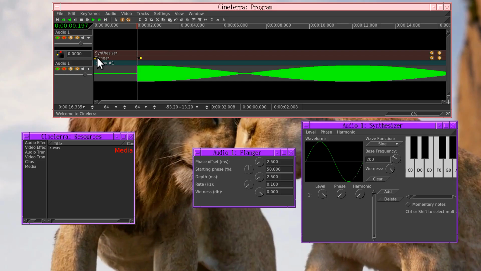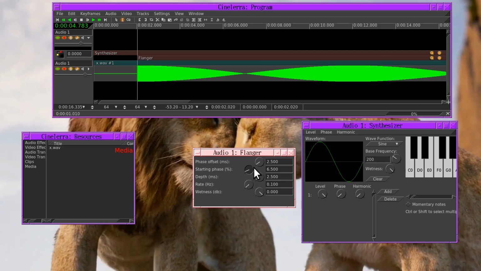Let's not use keyframes and just shift the start of the flanger to see the effect on the waveform. Press Shift and middle click to move the start of the flanger in. Then instead of a keyframe, we'll set it to start with maximum constructive interference, 50% starting phase, 2.5 depth, 2.5 offset.